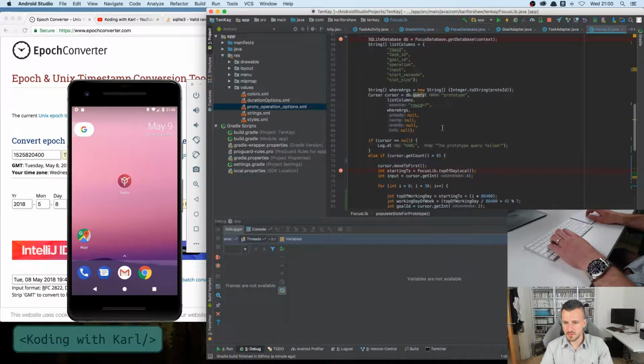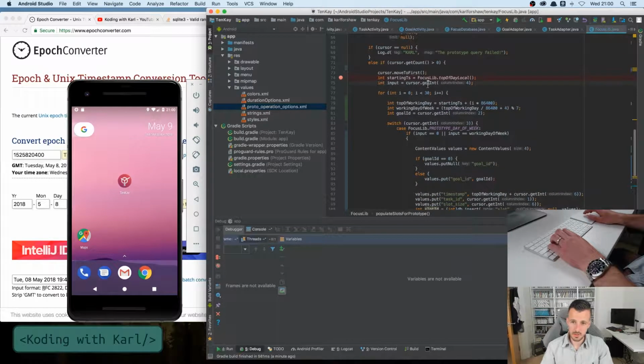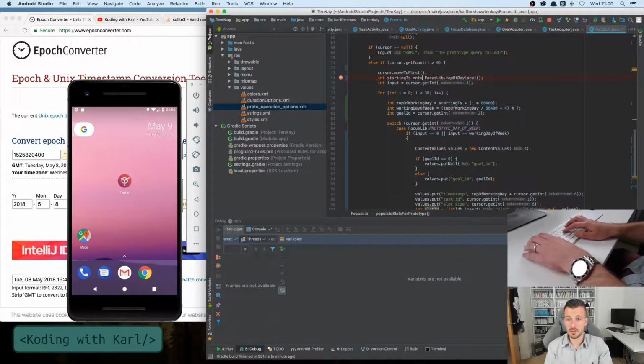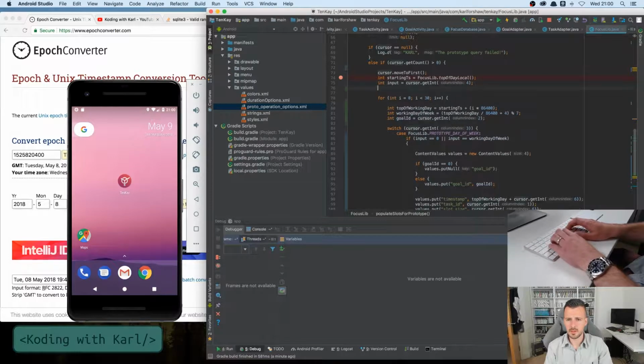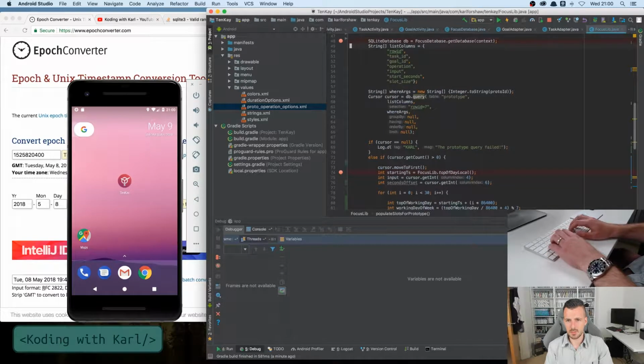0, 1. Do you know what? Int secondsOffset equals cursor.getInt(6). And let's just check that one more time. 0, 1, 2, 3, 4, 5, 6. That's slot size. I want 5. 0, 1, 2, 3, 4, 5. Yes, I do.